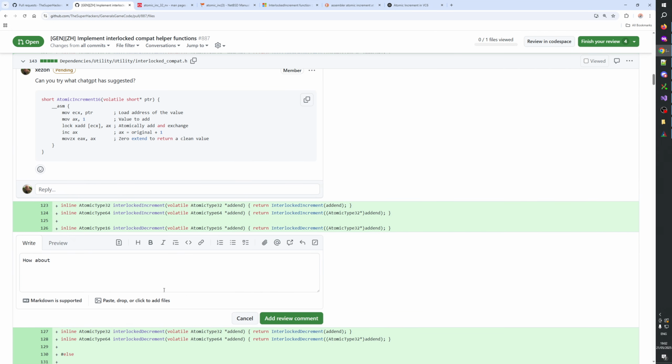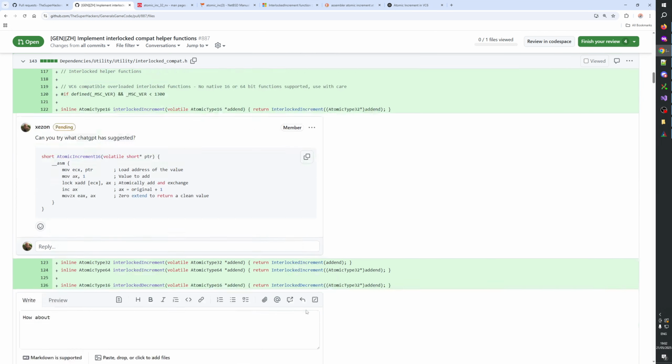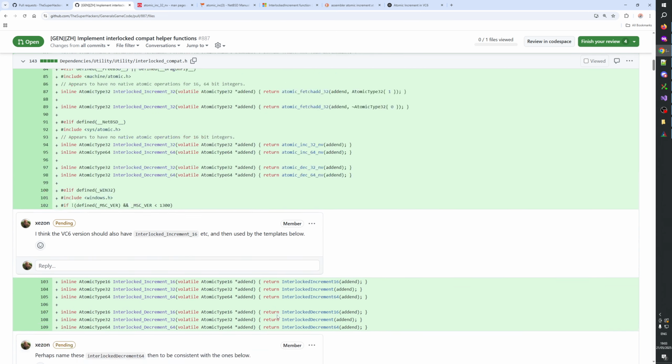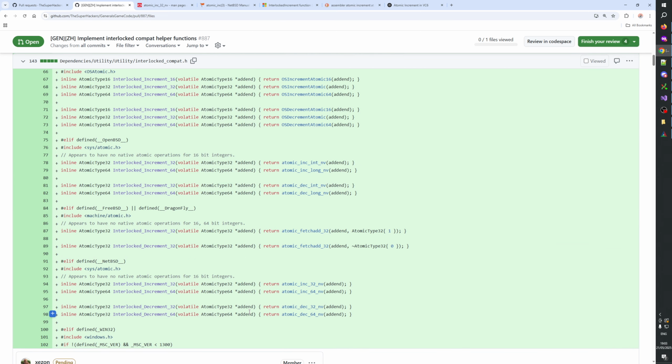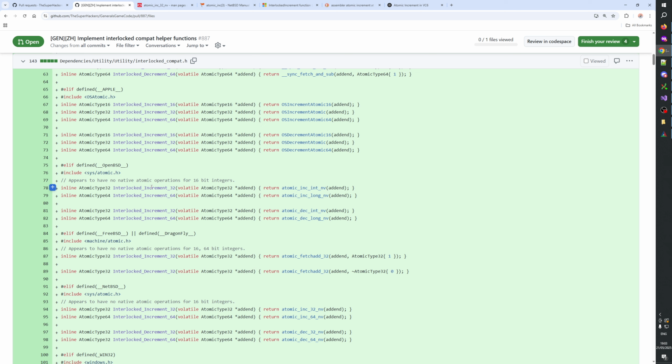I think this is written as template because it does not fail to compile as long as you don't call them when this one is missing here. Like the one for 16-bit is missing, right? And so it would still compile, but as soon as you use it, then it fails to compile because it wouldn't find this version here and here as well and here.